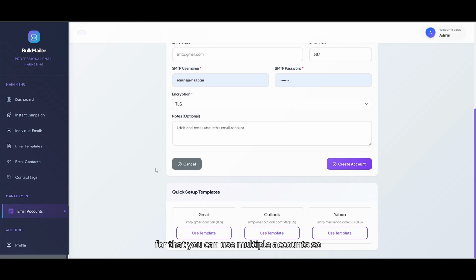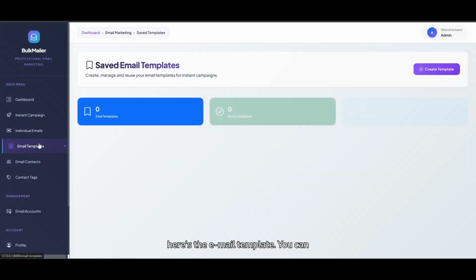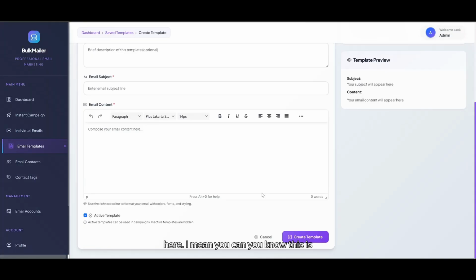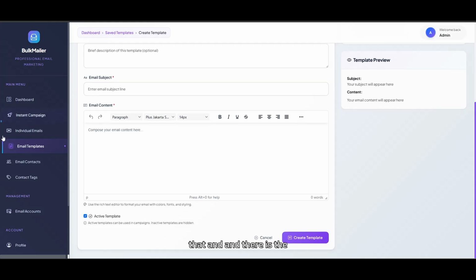So for that, you can use multiple accounts so that you can send any amount of emails to the people with different accounts. So here's the email template. You can create an email template and save it here. You cannot use dynamic names here. This will be a static email, like if you have an Eid offer and you want to send it to all your customers, you can do this with a saved template, and yeah, like that.